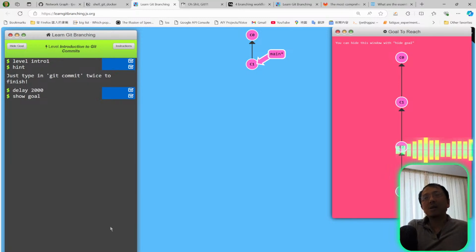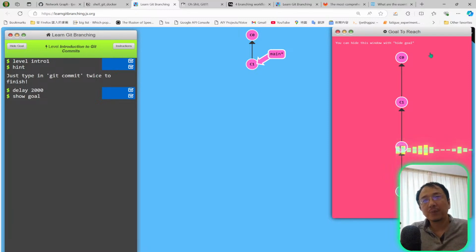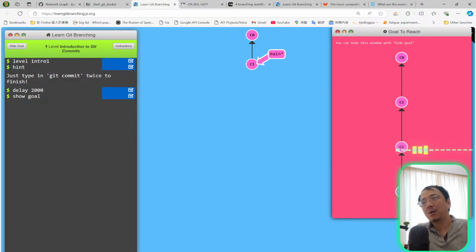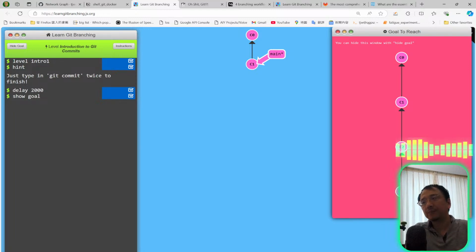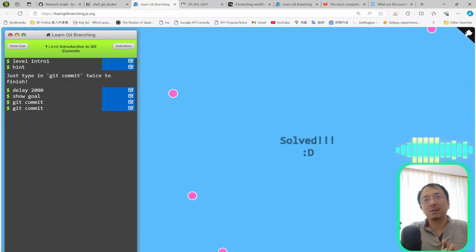So for these exercises, it is going to give you a goal to reach. We want to do some git operations to make the trees look like this one. Currently we have one C0 commit and C1 commit. We want to make 2 more commits after it. We simply do git commit, and we get a new one. Git commit, we got the thing we want. That's easy.